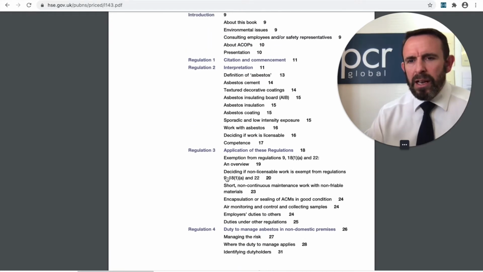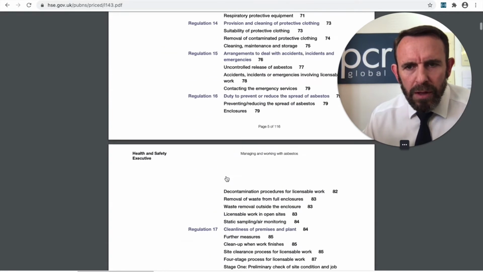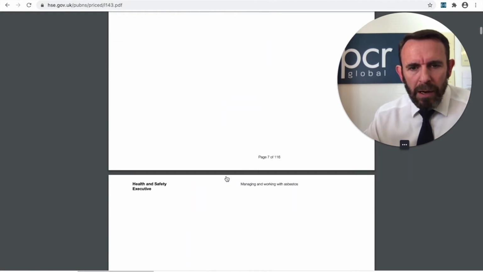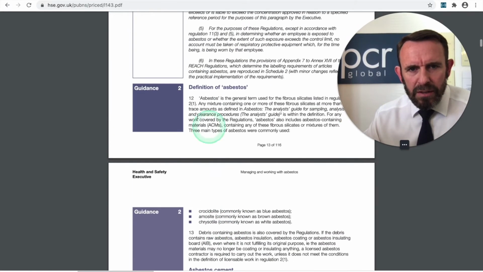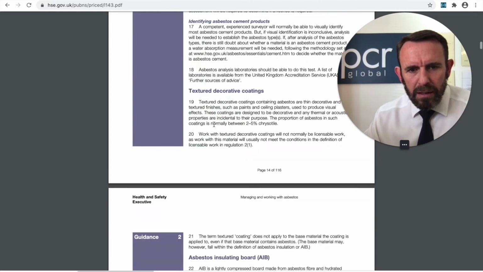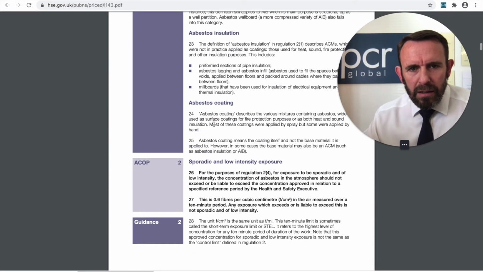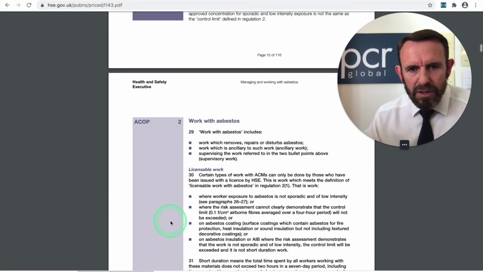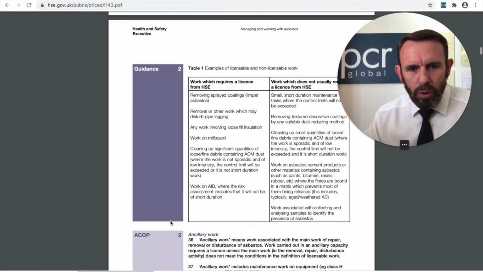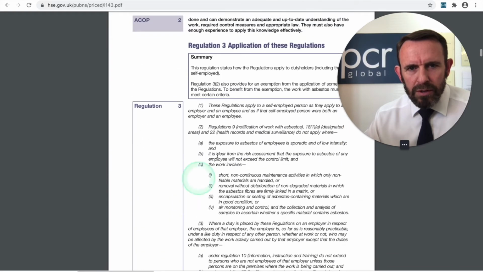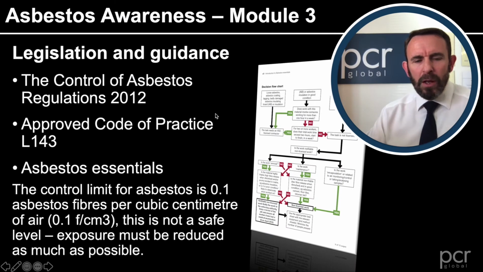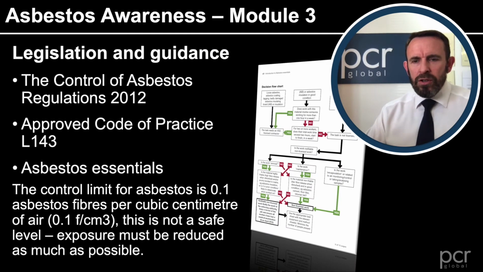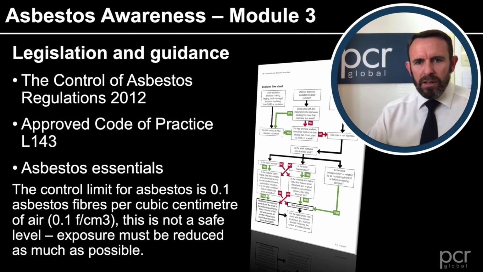It breaks the legislation down. Within the ACOP, if I scroll through here, it actually provides the guidance within the document as well. So the approved code of practice, the guidance, and also the actual law itself. So there is the law. So that's helped you. If you need to, you can go on to the HSE website and download any of these documents.